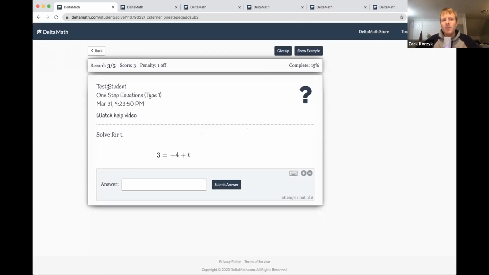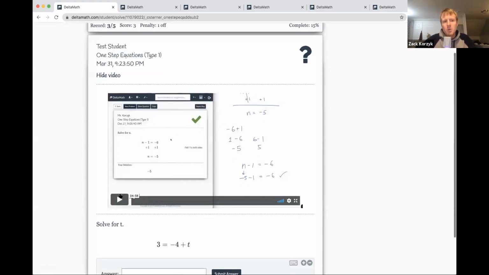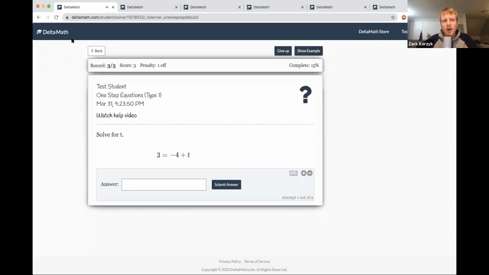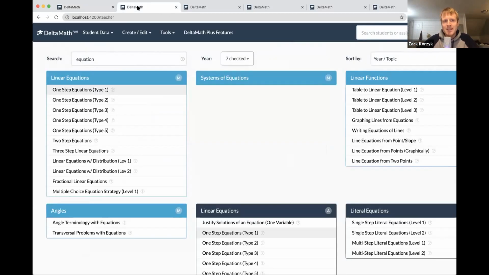So as of now, if you have DeltaMath Plus, the students just have this option. You don't have to assign it or do anything. It's just there for them. So actually, let me watch it a little bit so that you can see a record. Equations, type 1. Let's turn that down. All right, so I'm just going to watch 6 seconds of the video and then hide it. All right, so let's go back to the teacher and see what we would see from that student.